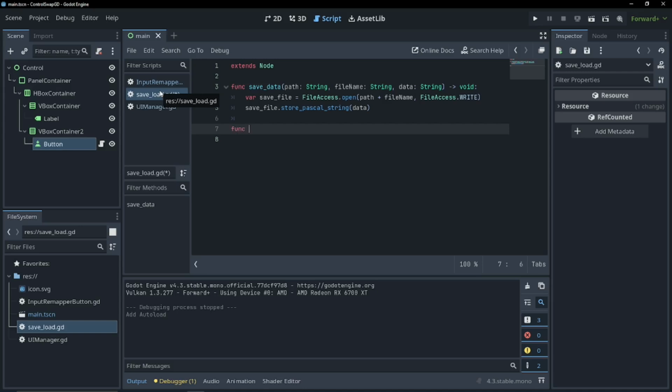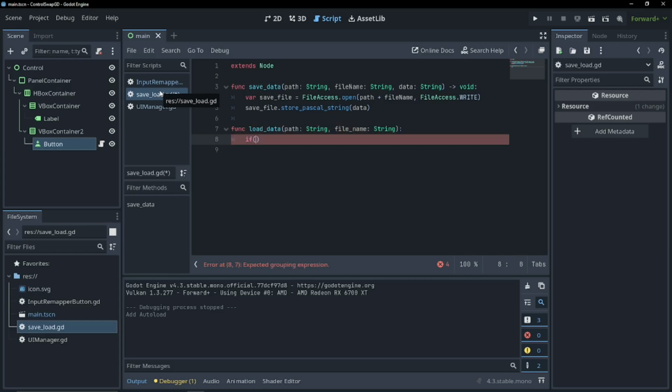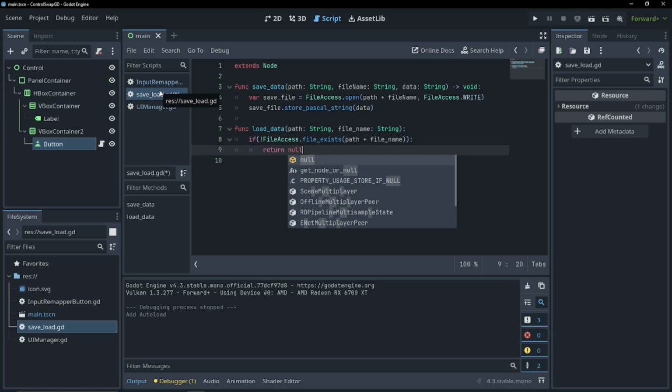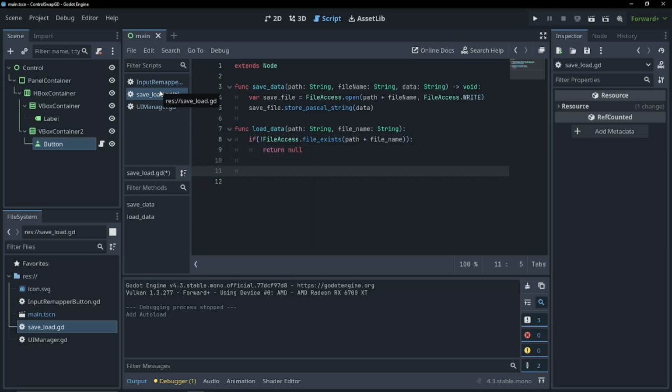Now we're going to have to create another function to load the data. The function load data. This is going to take in, again, another path of type string and a file name, also of type string. And we now need to check if our path exists. So if file access dot file exists, path plus file name, return null. We don't want to do anything if we're trying to load a file that doesn't exist. Now we can actually load our file. So var return data equals load file dot get Pascal string.